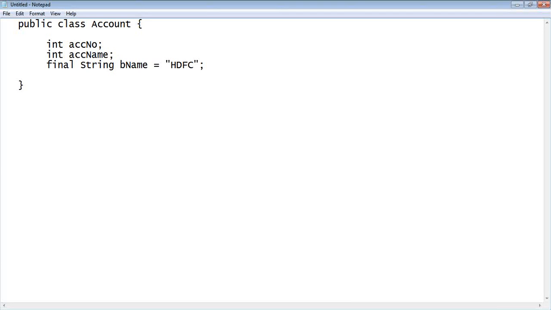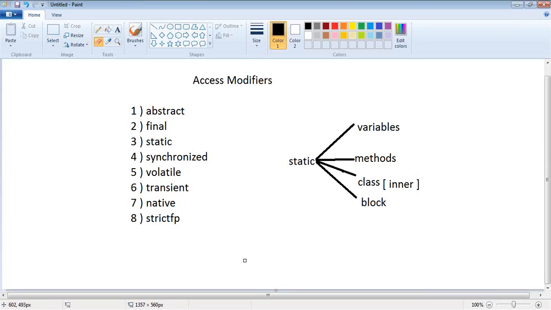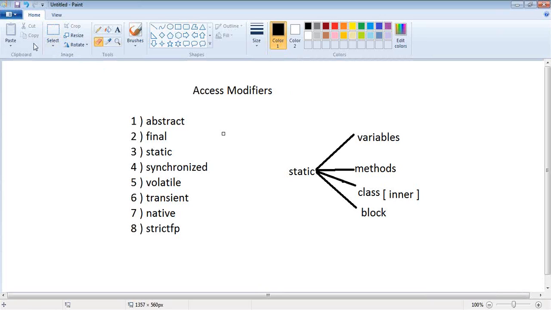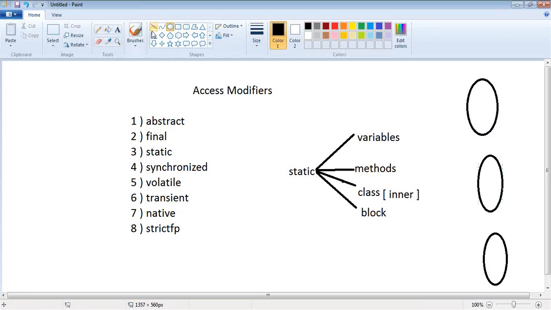So this is what we have: public class account, account number, account name, and bank name string. What happens if I create the object for the account class? How many instance variables are there? 3 instance variables, right? Let me represent it in a graphical way so that you can understand. Let's suppose I have created account 1, account 2, account 3. There are 3 account objects I am trying to create. Assume that.